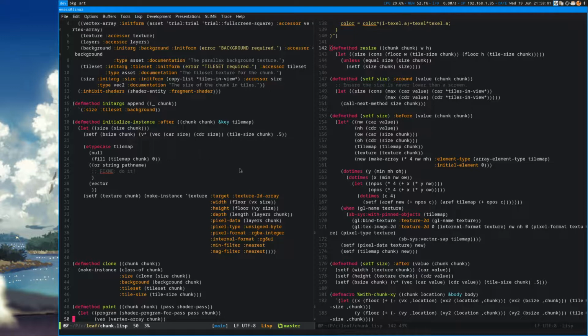Nalaj says, oh cool, Lisp. Yes, Lisp is pretty nifty. I agree.